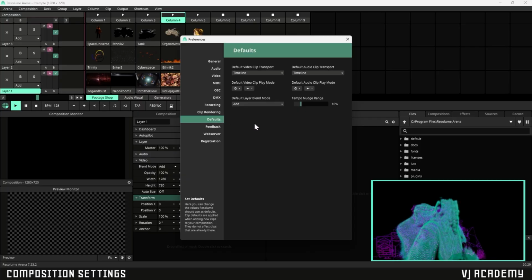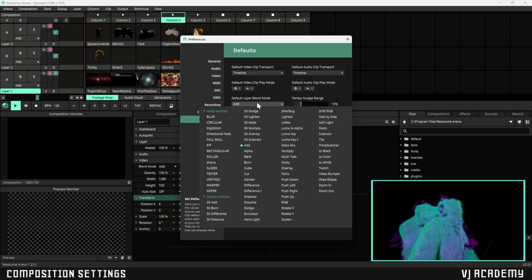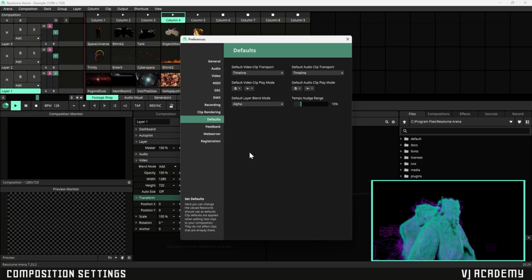For defaults, here's where you will adjust your default preferences. For instance, you can change your default layer blend mode, which we will cover blend modes in a future tutorial. I would recommend that you go ahead and switch that from add to alpha, as that is a better blend mode for layering. Now you can also adjust here like your video clip transport based on your timeline, BPM sync, SMPTE, some timecode stuff. Same for your audio, but I recommend leaving these on timeline for now. The only thing I would personally adjust is going to be your default blend mode.